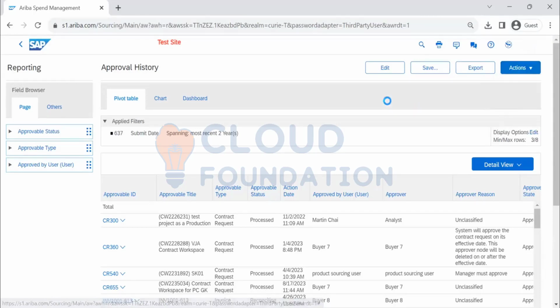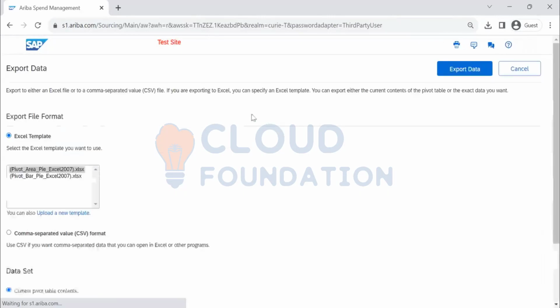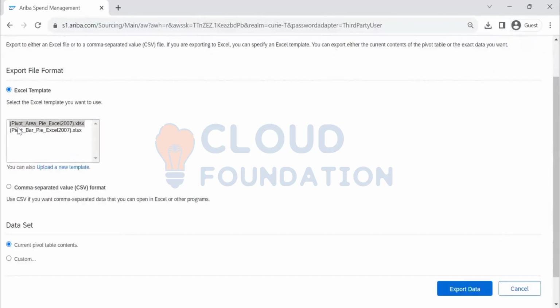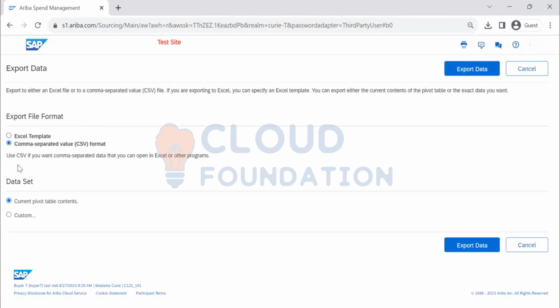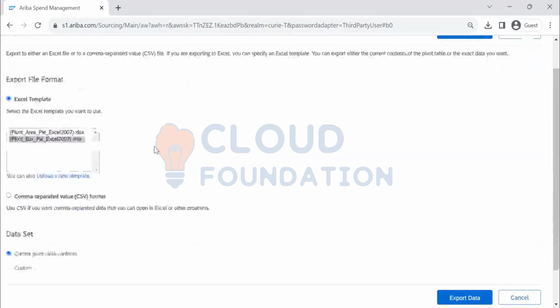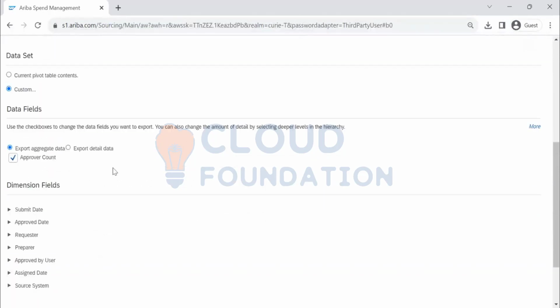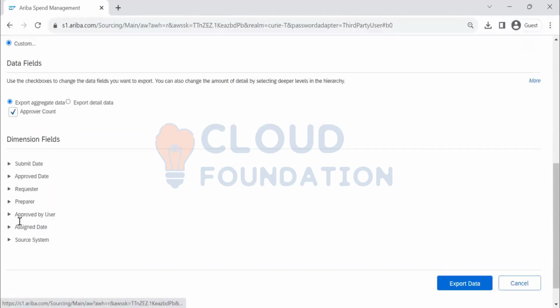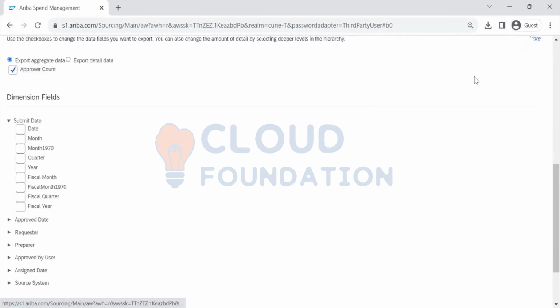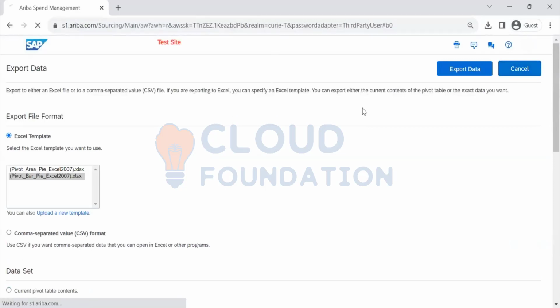If you want to configure your export, then you will decide what type of format you want, whether you want a pivot area pie chart or bar type pie chart, or you want it in a CSV format. In some reports, you will find different options also. In this case, these two options are available. So for what fields and data set you want to customize, you can choose whatever fields you want to export. Dimension fields and other fields we can also modify. Cancel. That is your export options of configuration.